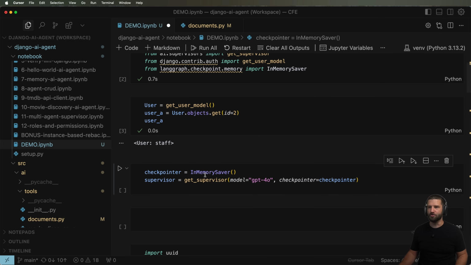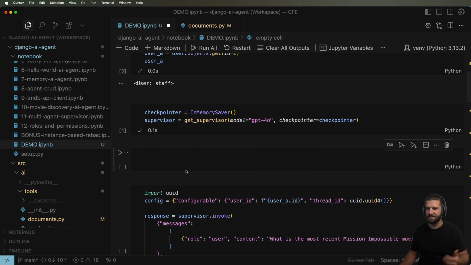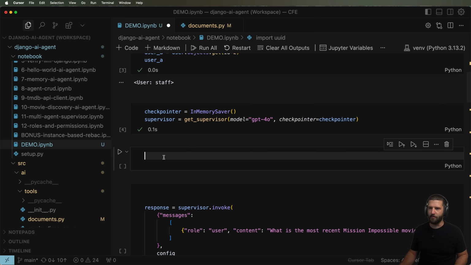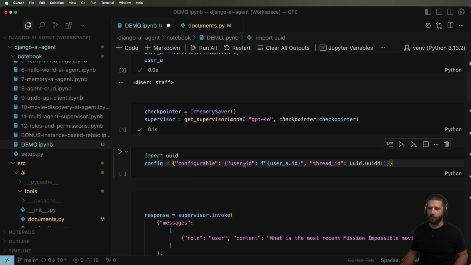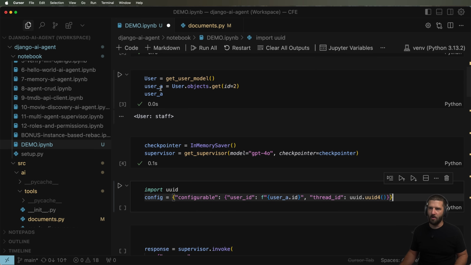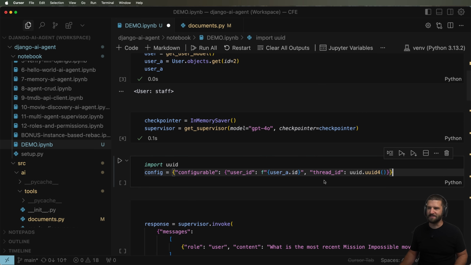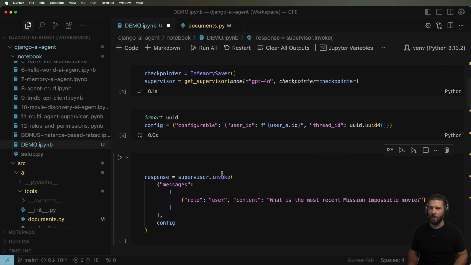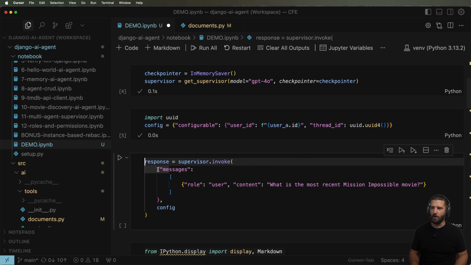Next up, we actually use LangGraph to create something called a supervisor. More on this in a moment, but we see that there is a checkpointer, so it actually keeps track of these things over time. We also see that we have this config in here. This configuration takes in the user ID from Django directly and also has a thread ID so that the checkpointer, or the LangGraph session, when we're talking with it, will remember things based off of this thread ID as well.